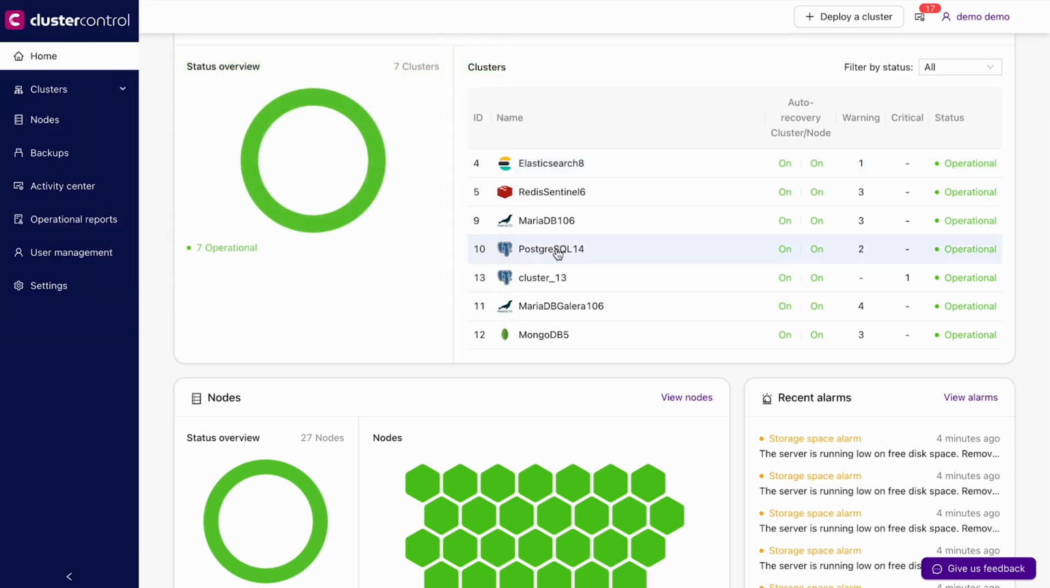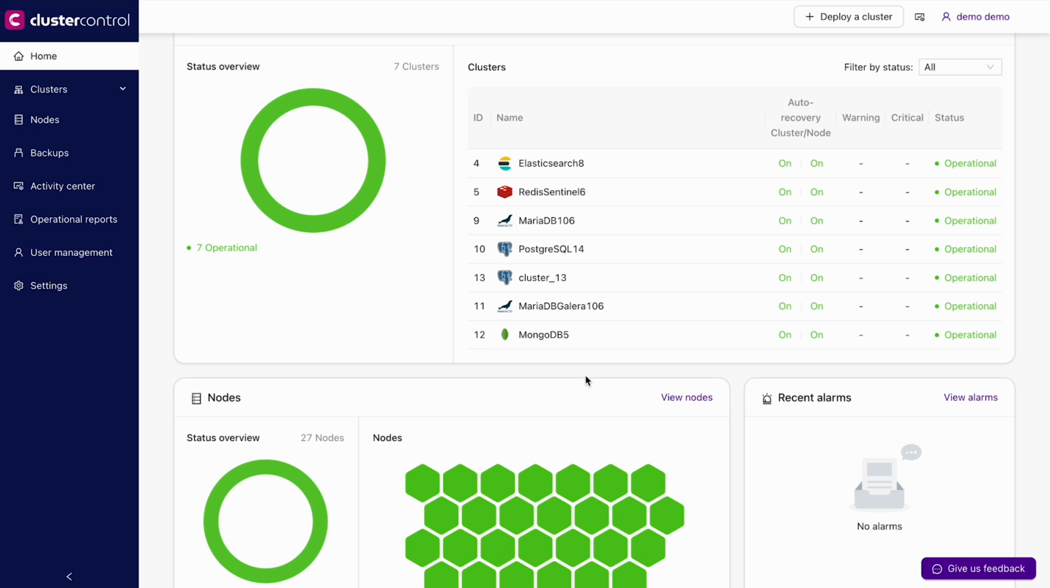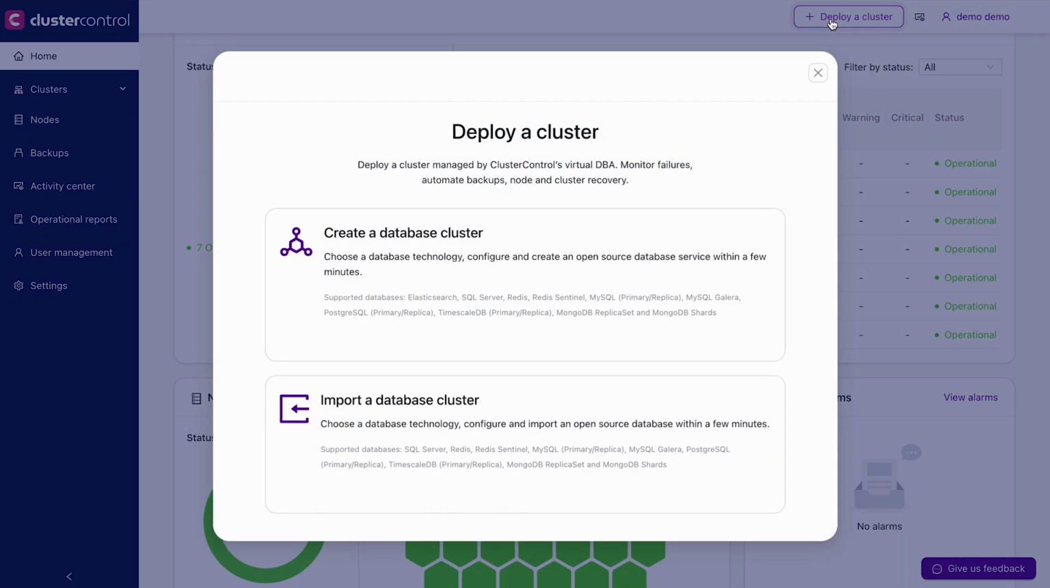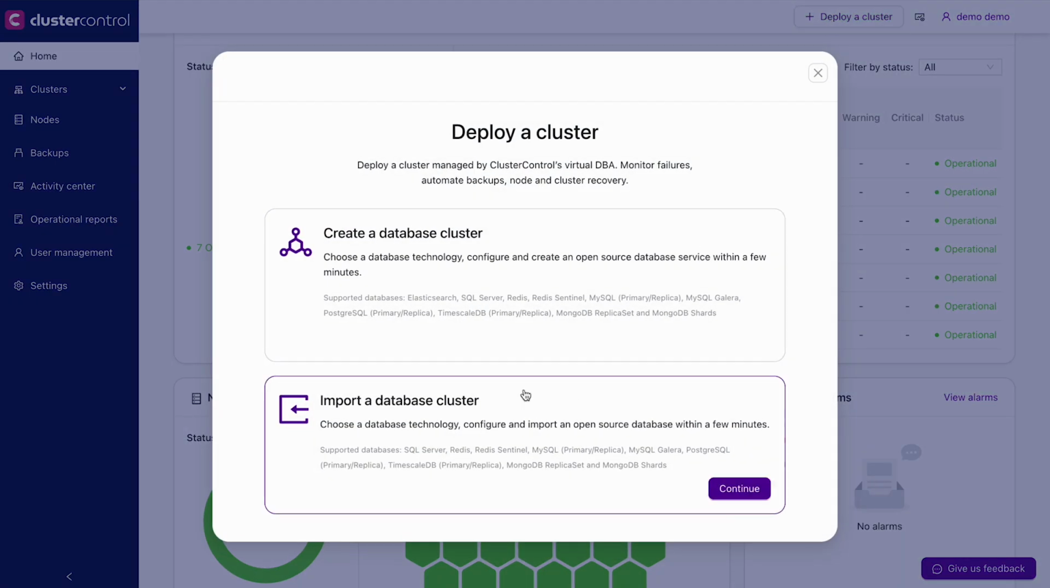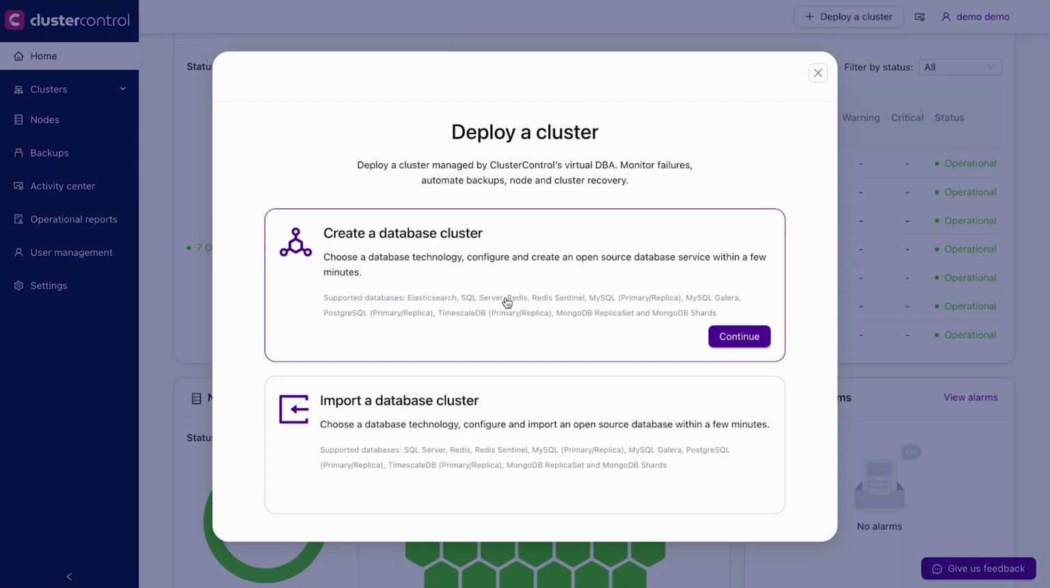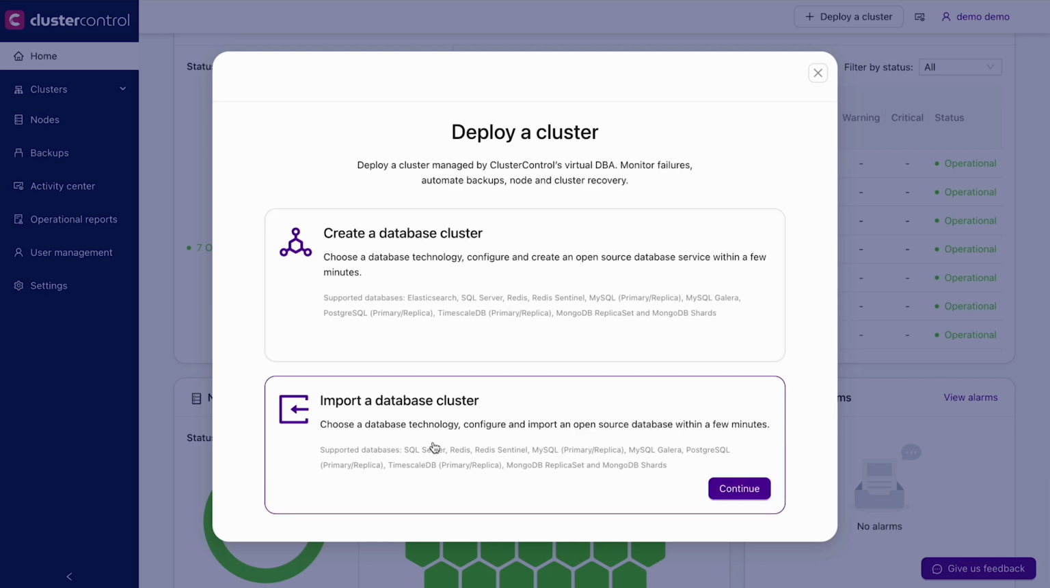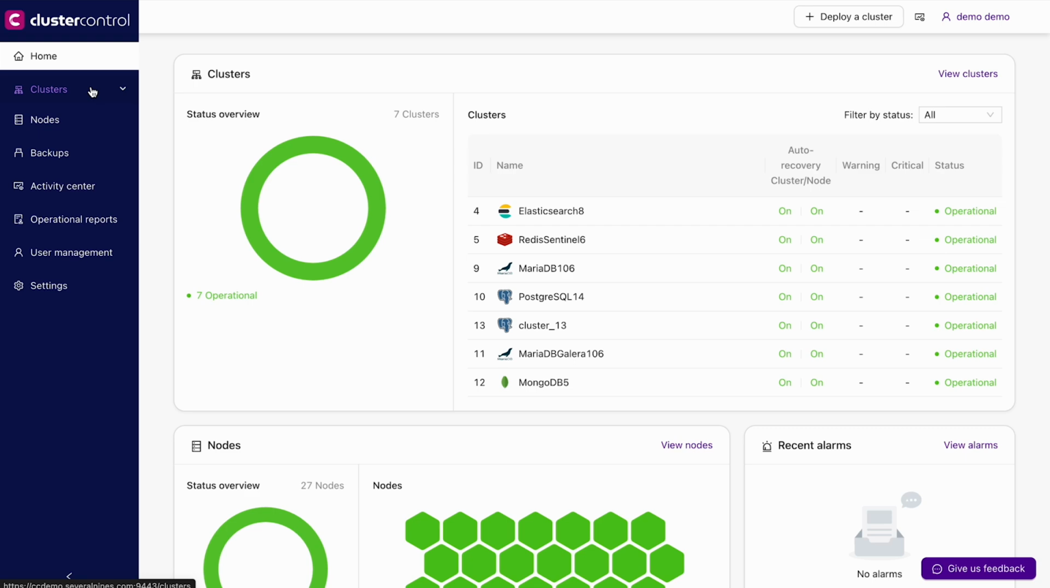about the cluster. You can deploy a new cluster or import an existing one into Cluster Control by clicking the Deploy a Cluster button. From here, you have two options. Create a new database cluster based on the supported database you select, or import an existing database cluster. We can select one of our clusters to take a closer look.